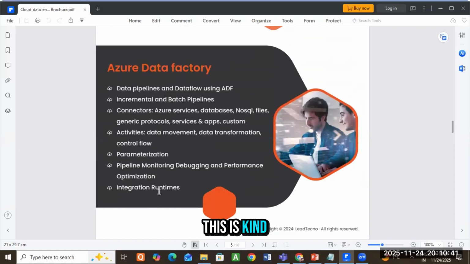As you know, this is kind of the ETL of Azure. Whoever doesn't know about ETL, it's called extraction, transformation, and loading, right? In Azure, this Data Factory service is heavily used as one of the ETL services, where we will see how to create different data pipelines, how to create data flows, how we can use incremental and batch pipelines, how to use different kinds of connectors, and the different activities, right? Data movement, data transformations, control flows, those things we'll cover in depth.